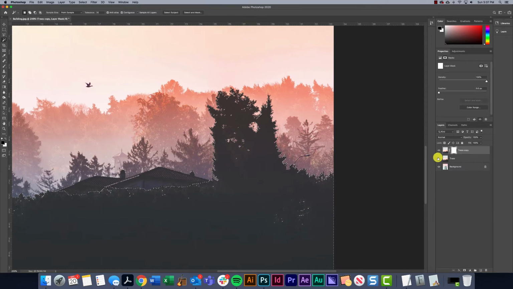All right, so now I have this selected. So I'm going to go ahead and invert this layer. So right now I have my tree selected, but I actually want the background selected because I want to fill that with black to hide it.